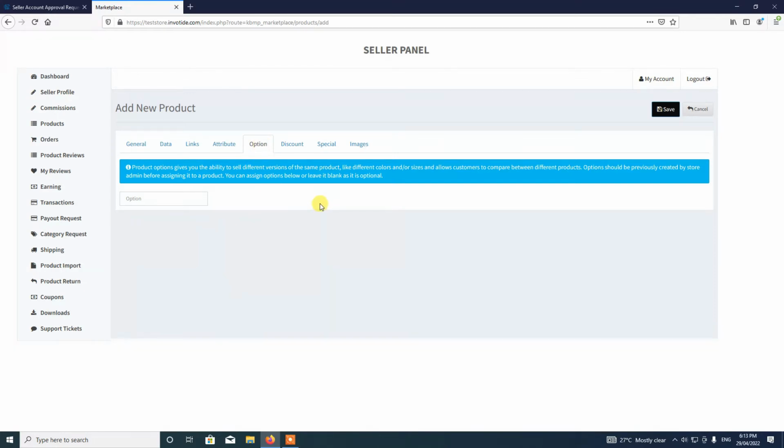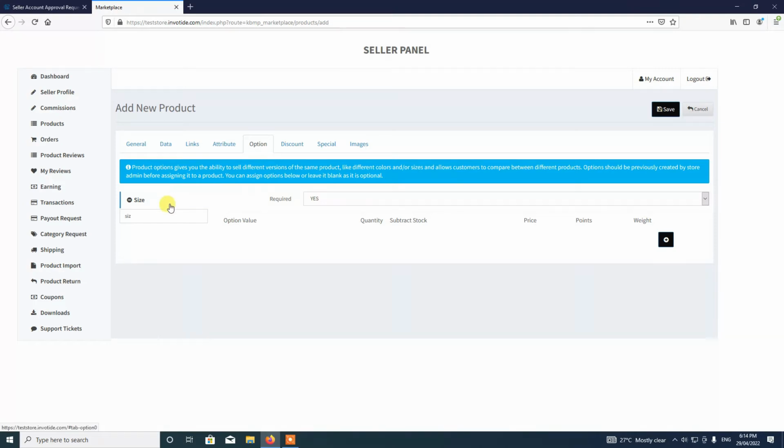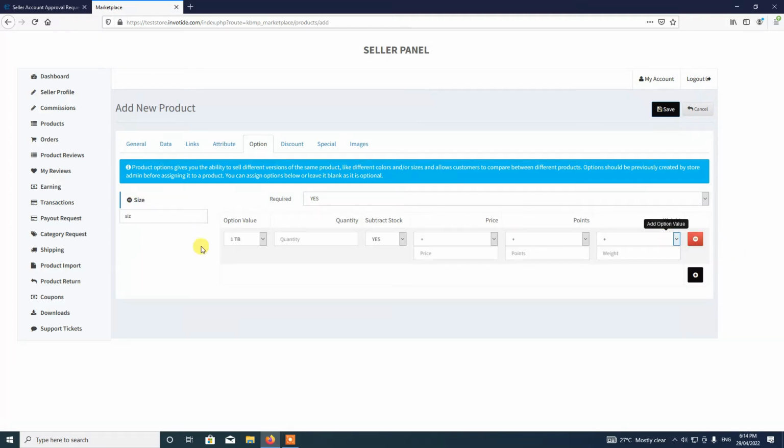So we proceed to options. So here we are now going to set up a product option. So let's say we add the size option to this product. Remember that these options are created by the admin and cannot be created by you as a seller. So you can only allocate existing options to your product. So we select the size option.